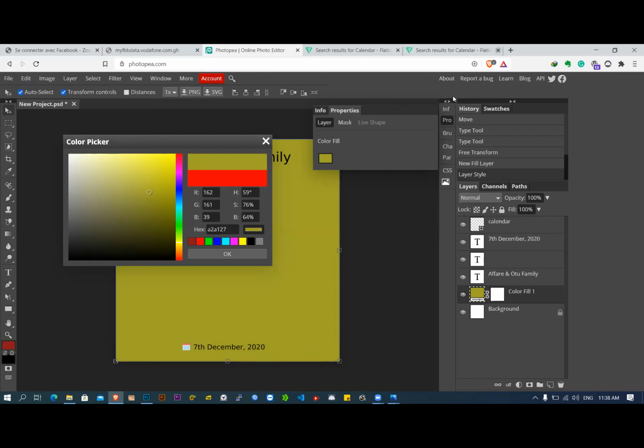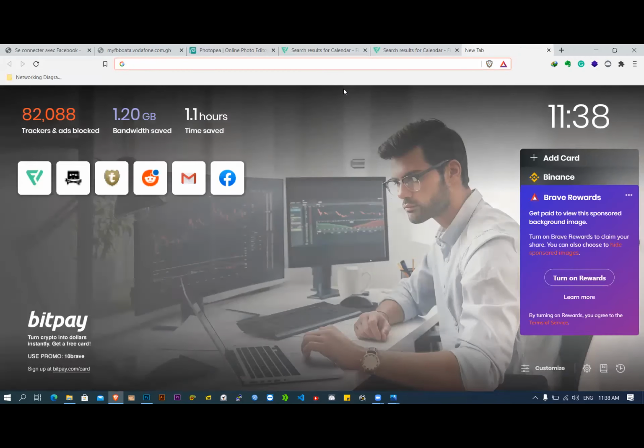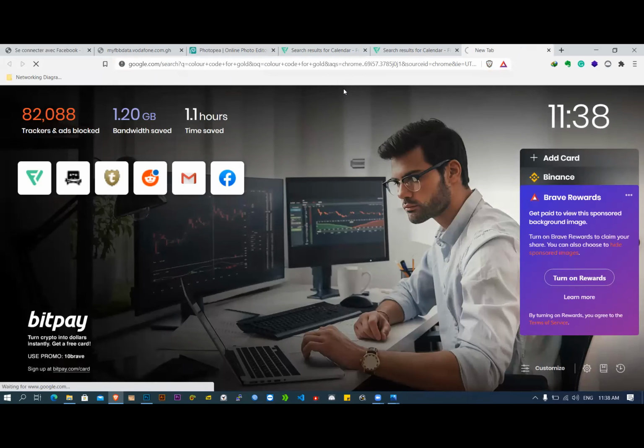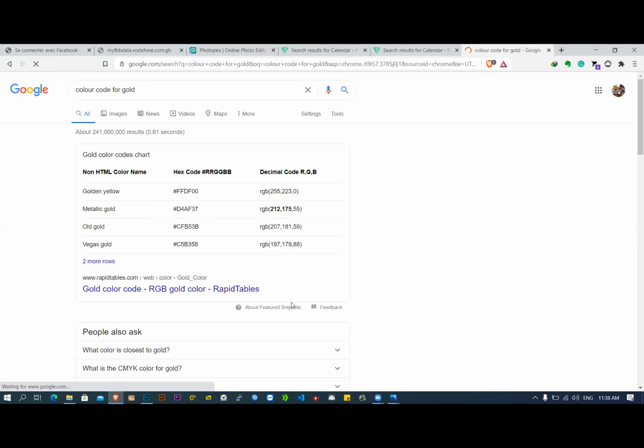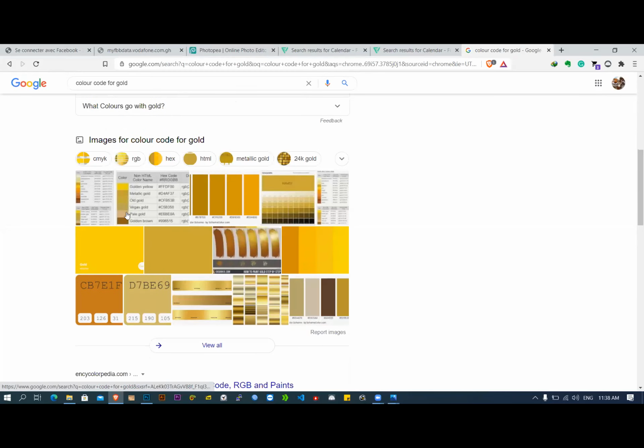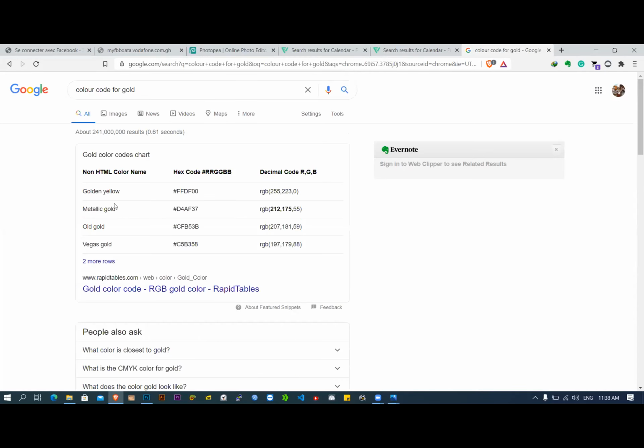Okay. So let's search for color code for gold. Okay, so we have golden yellow, metallic gold, old gold, Beaver's gold. Which one would you choose? Sorry, Michael. Metallic gold. Yes. So I'm copying it.